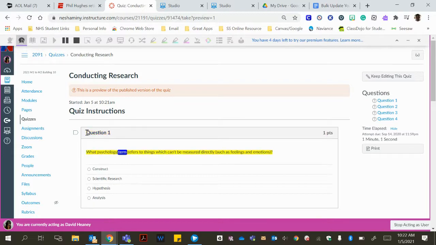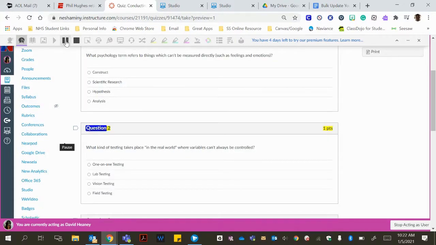Question 1, 1 points. One psychology term refers to things which can be measured directly, such as feelings and emotions. Group of answer choices. Construct. Scientific research. Hypothesis. Analysis. Flag this question. Question 2, 1 points. What kind of testing takes place in the real world where variables can't always be controlled? Group of answer choices.